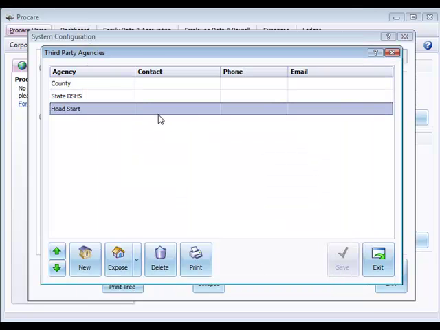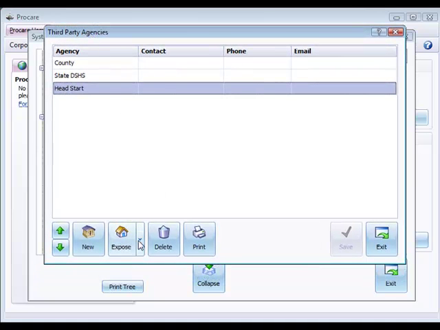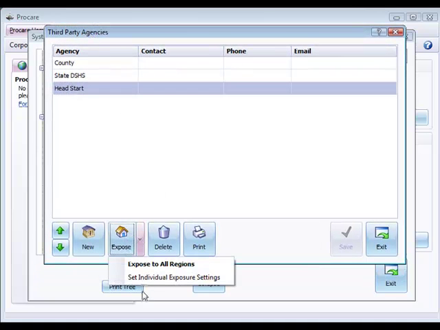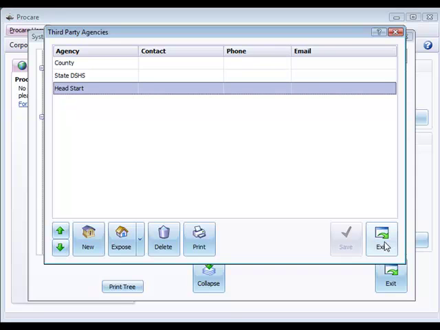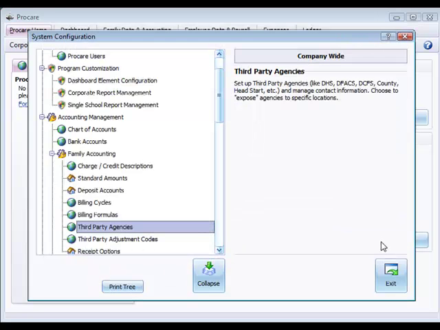Once I've created that, I need to expose this to different regions depending on where we use this agency. If we expose it to all regions and all schools, that'll expose it to everything. Otherwise, I can set my individual schools right here. I'll go ahead and choose to do that. Save and exit. And now that it's been exposed, exit from there.